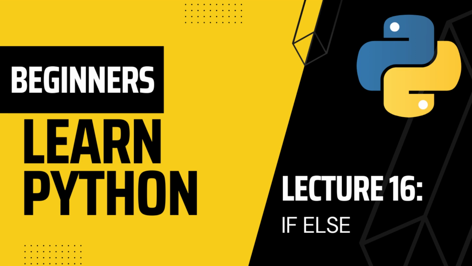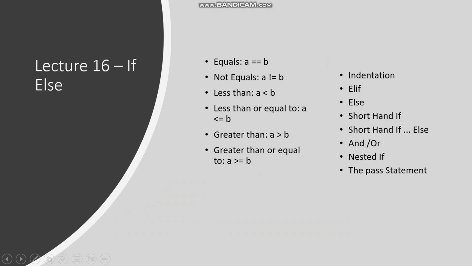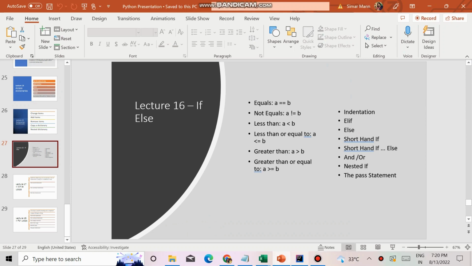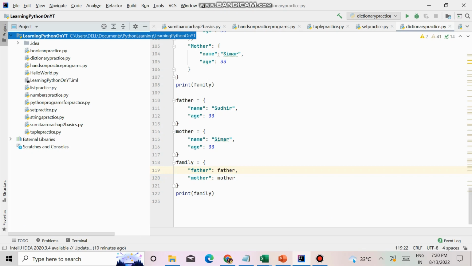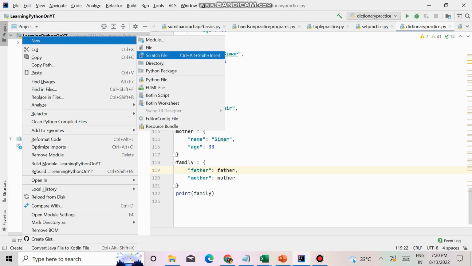Let's do lecture 16, if else. Here we have different logical operators: equal to, not equal to, less than or equal to, greater than or equal to. And apart from it, we'll be understanding the different types of if else, right? So why the indentation is important. So first, quickly make a Python file.